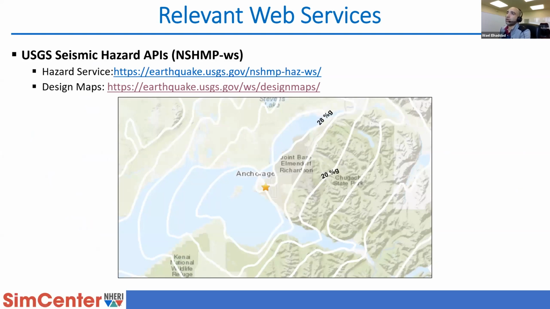Another example is the USGS Seismic Hazards API. It's also called NSHMP-WS. It's part of the National Seismic Hazard Mapping Program in USGS, and they have a bunch of different web services. They have services to get the hazard. They have services to get the design maps for seismic hazards, for instance. They also have services to get shake maps after a real earthquake or for scenario earthquakes. This is, for instance, an example of a shake map for Anchorage that shows the PGAs due to a scenario earthquake.